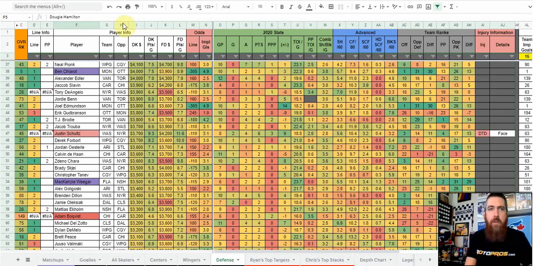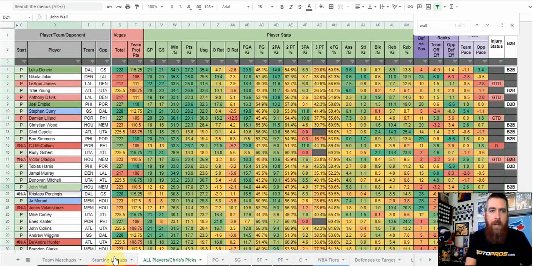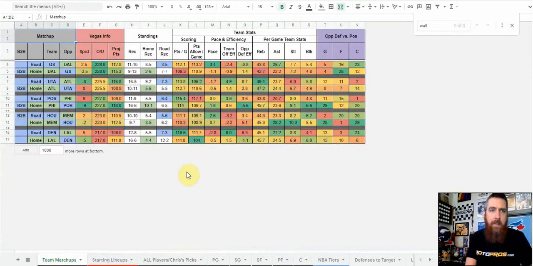We're going to dive into NBA here real quick. We'll go to the team matchups tab. We've got four teams on back-to-back tonight on a five-game slate. Not the greatest of slates, just simply because, first of all, we don't have a lot of value plays opened up yet during the day.